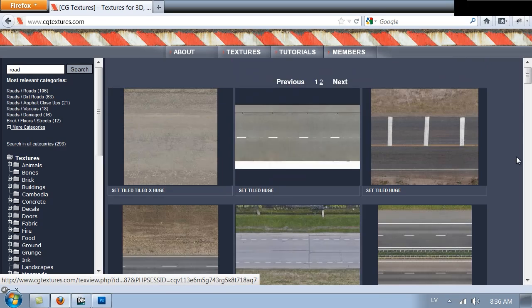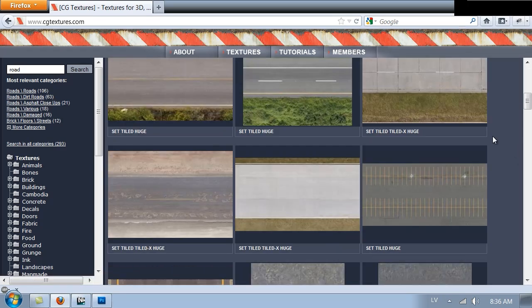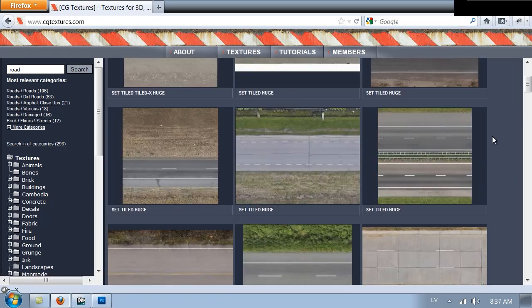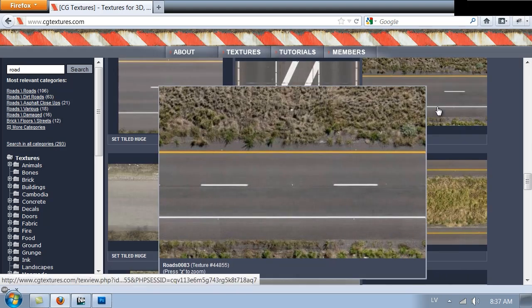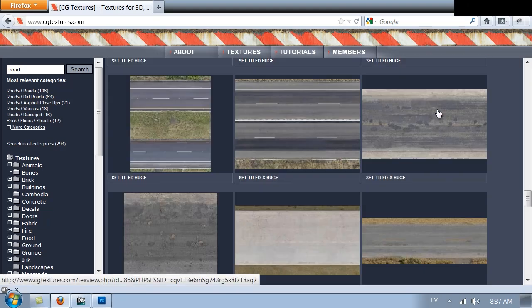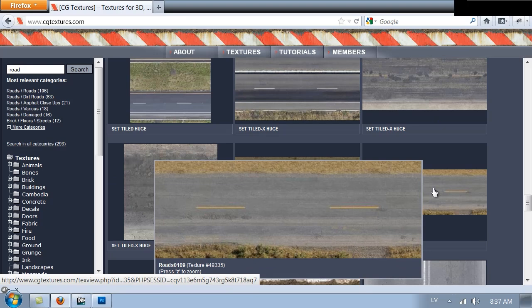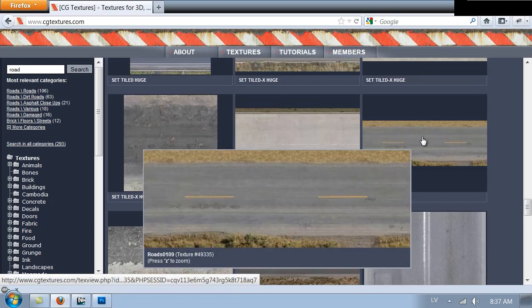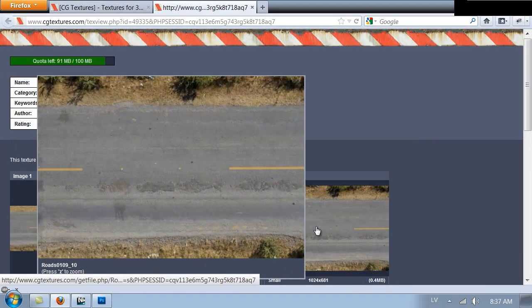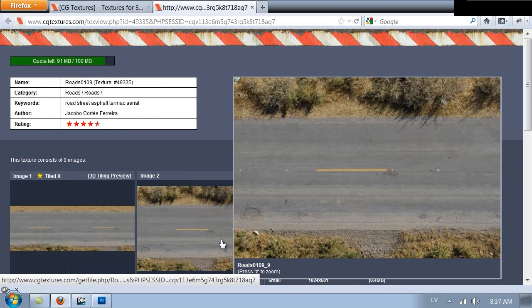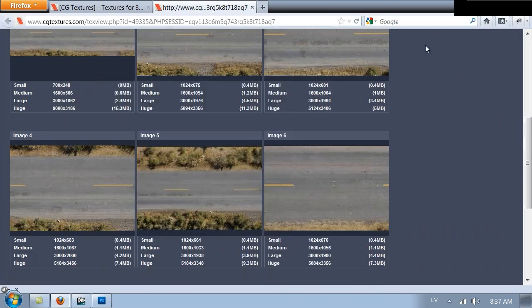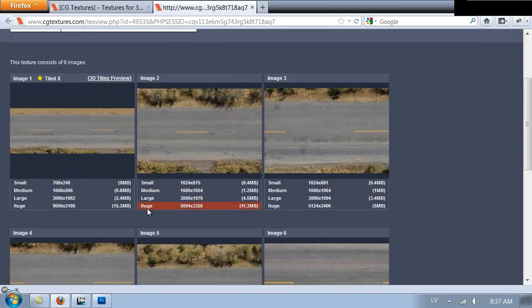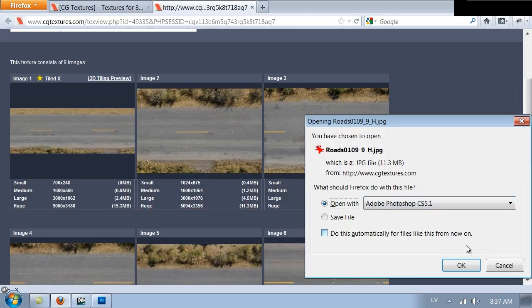Okay. So I think I'm going to use something like this one here. Okay, I'm going to download one of these source photos. I'm going to take the huge size and open it in Photoshop.